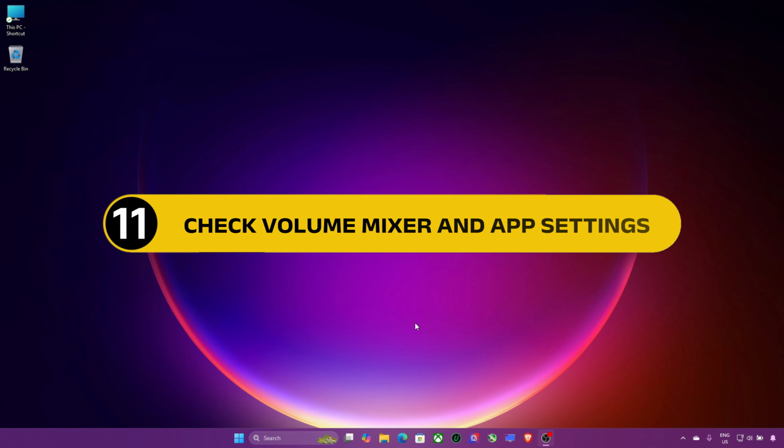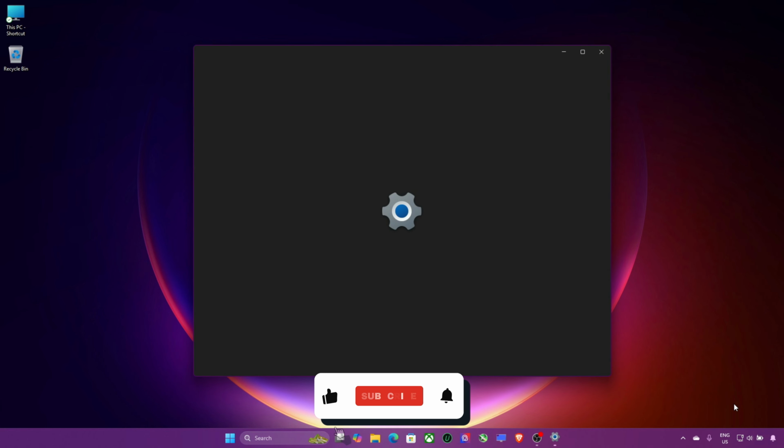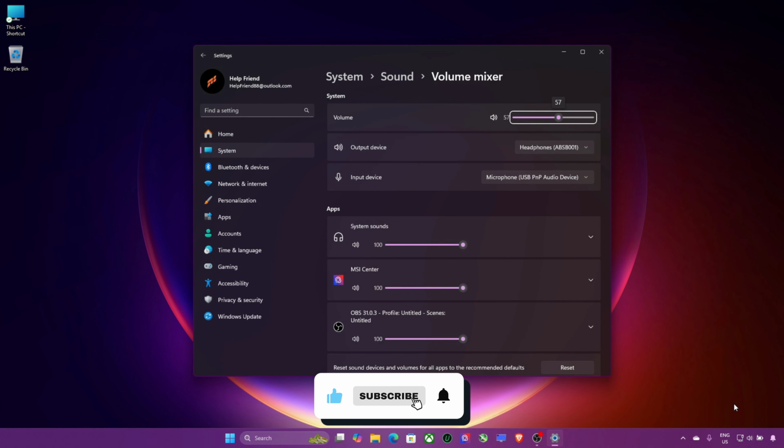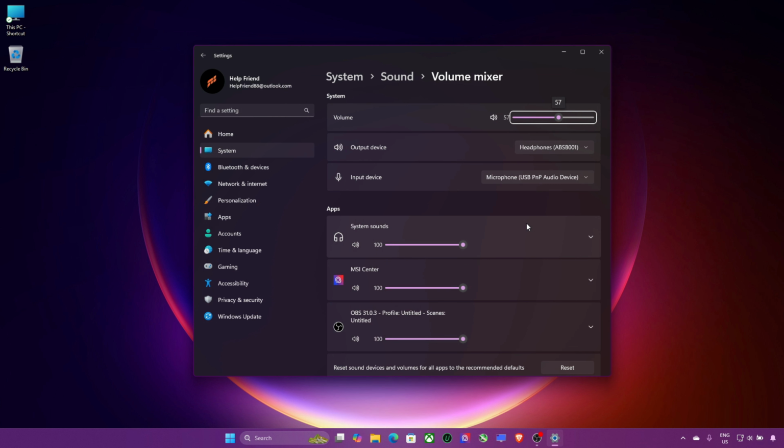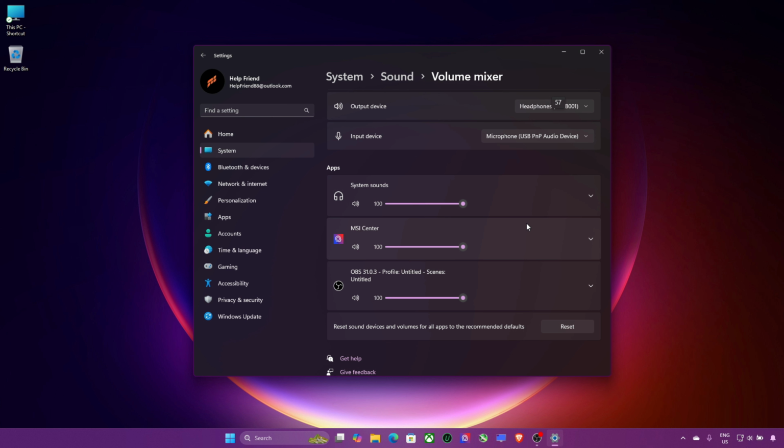Next step is check volume mixer and app settings. Right click on the speaker icon and open volume mixer. Make sure no mic or app is muted. If you are using apps like OBS, Discord, Zoom or Teams, open their audio settings and double check that the right microphone is selected inside the app. Some programs use their own audio settings that override Windows defaults. Hope these steps can help you.